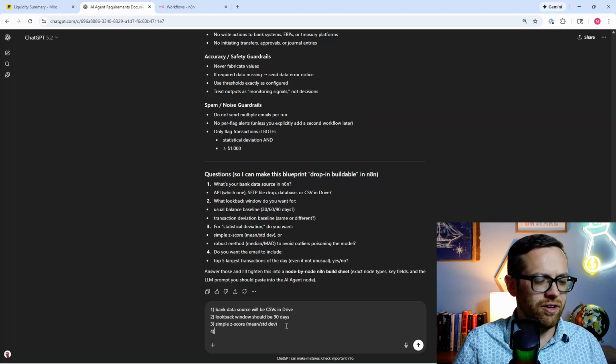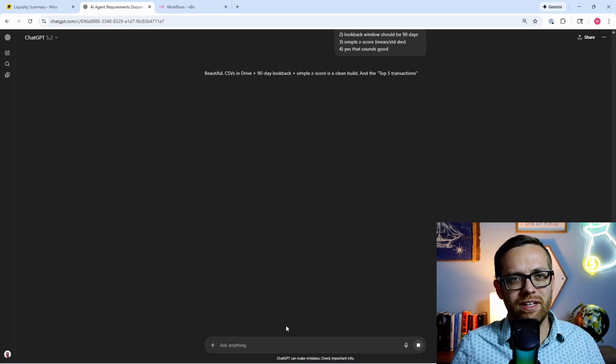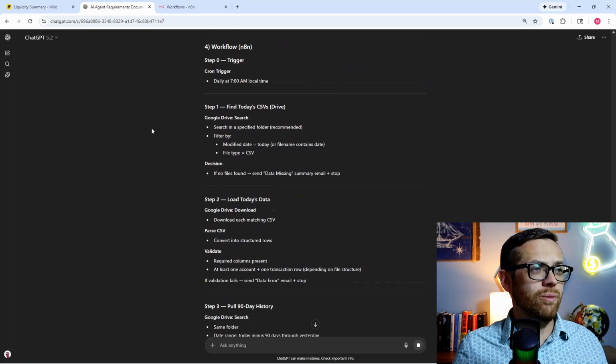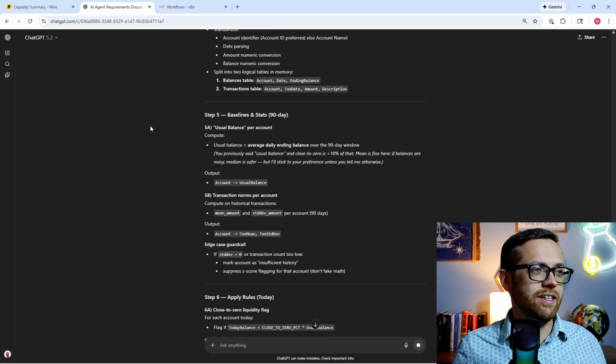Do I want the top 5 largest? Yes, that sounds good. All right, now it's going to tighten this into the node-by-node build sheet for us. So our blueprint's running through the new workflow. Not a ton of changes. It's just kind of customizing it for the few questions it asked us.